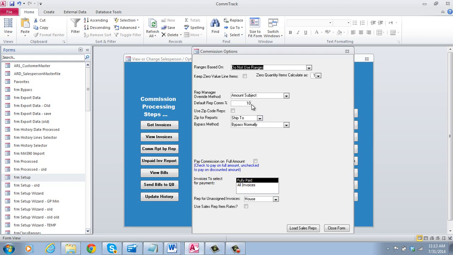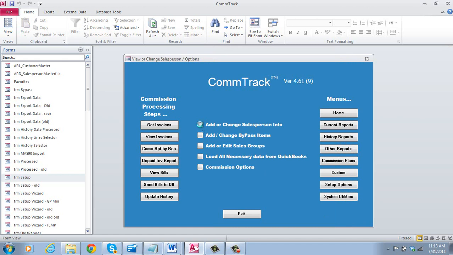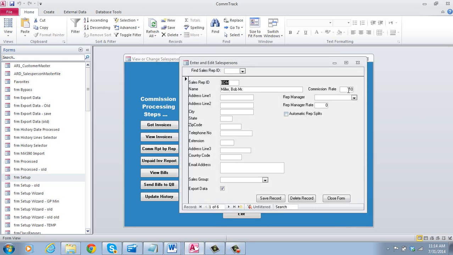If you've got a lot of reps, CommTrack allows for unlimited reps processing. You can put in your default commission rate, say 5%, and then click load. It'll load all those reps at 5%. This will take a little bit of time depending on how many reps you have. Then you can change the rate to whatever you want for a particular rep, either by going this way or by finding the rep like that.